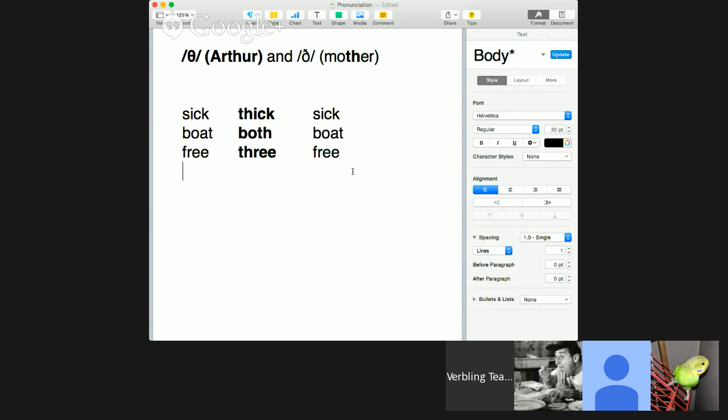Sick, tick, sick. Both, both, both. Free, three, free. Very good. Okay, Giselle, what you need to do to improve a little bit is just to get a bit more air coming through, okay? So when I say thick, I'm blowing lots of air through to get that sound. The same with both and three. So if you overemphasize it a little bit to get some more air coming out, and just try one more time for me.